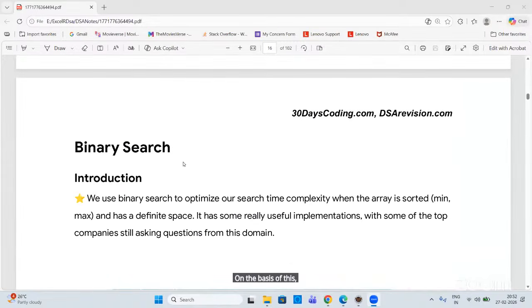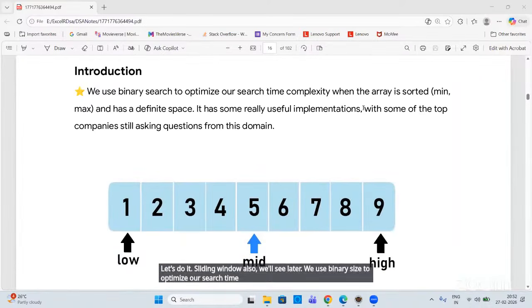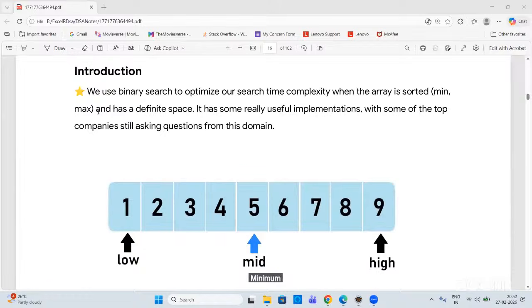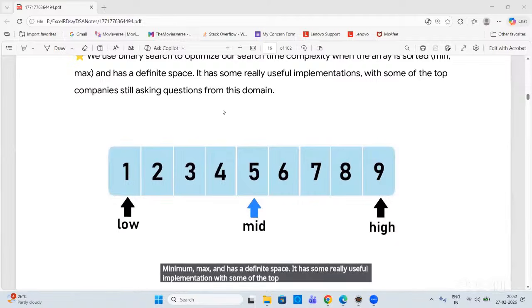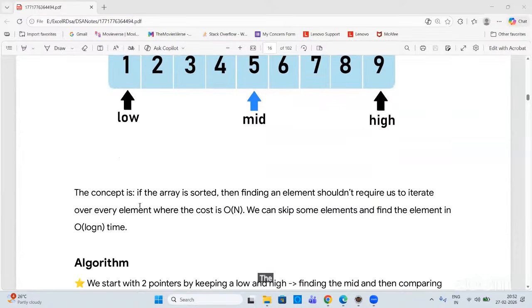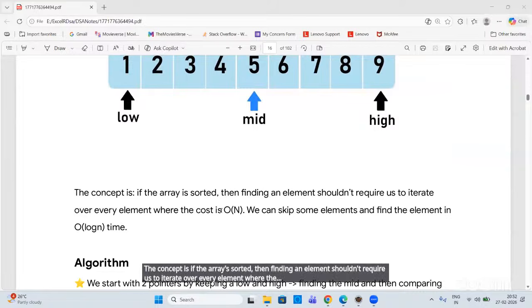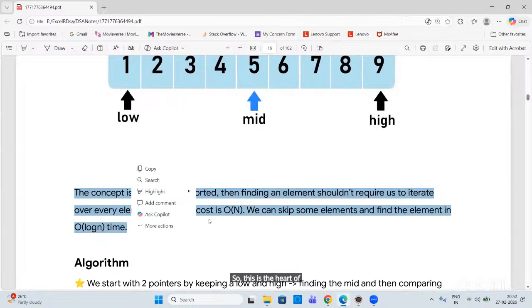Binary search. Okay, binary search and all. Let's do it. Sliding window also we'll see later. We use binary search to optimize our search time complexity when the array is sorted, minimum, max, and has a definite space. It has some really useful implementation, with some of the top companies still asking questions from this domain. So here you can see your low, mid, and high in a sorted array. The concept is if the array is sorted, then finding an element shouldn't require us to iterate over every element, where the cost is O of n. We skip some elements and find the element in O log n time. So this is the heart of binary search.